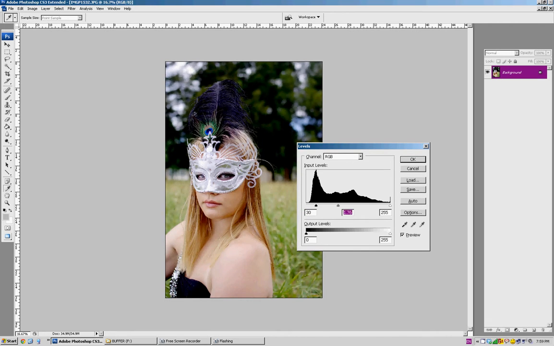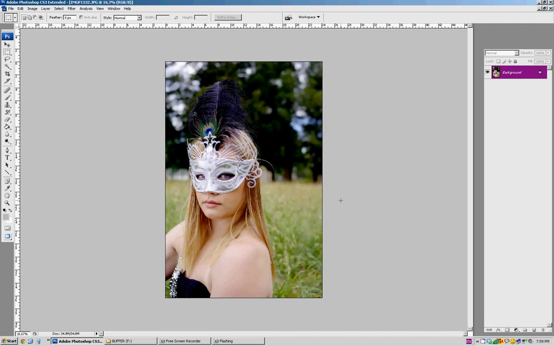So there we go. Let's have a quick look between the two. Yeah, that's looking a lot better, simply because the colors aren't as dull, especially since this was an overcast day when I took it. So that's a very quick and simple method of using the levels tool.